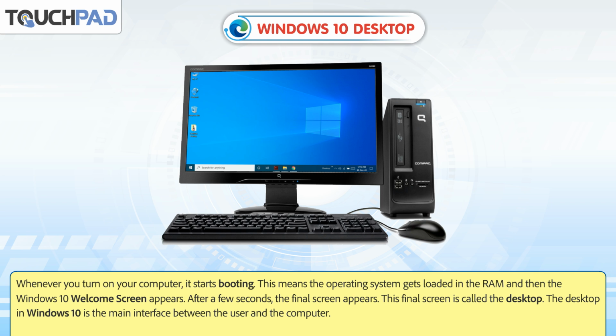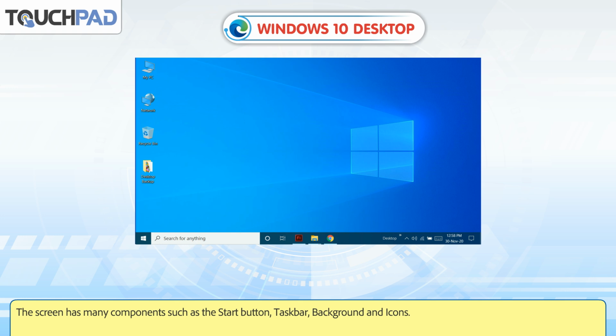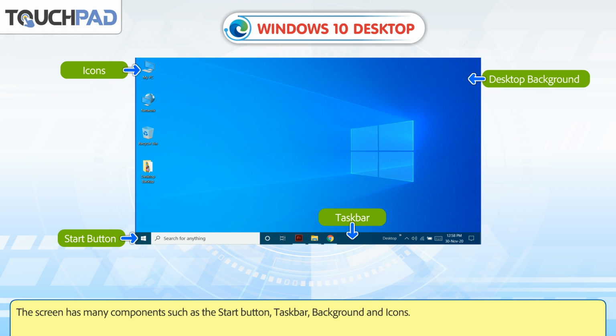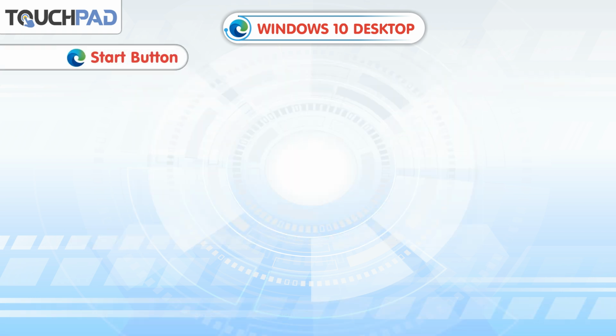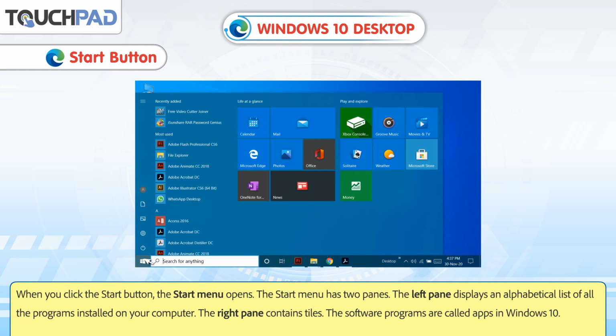The desktop in Windows 10 is the main interface between the user and the computer. This screen has many components such as the Start button, taskbar, background, and icons. Start button. When you click the Start button, the Start menu opens. The Start menu has two panes.